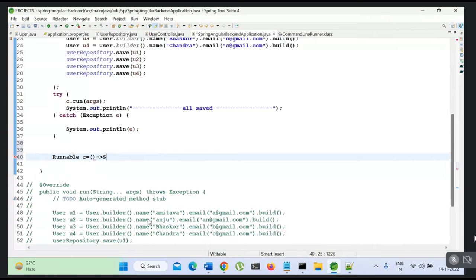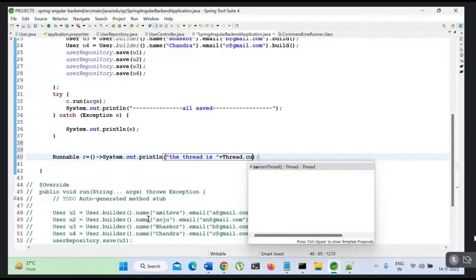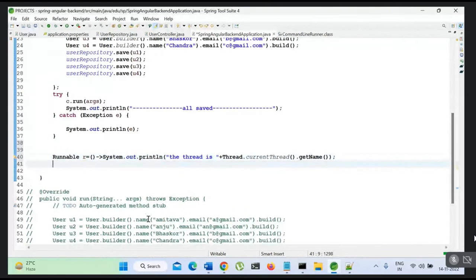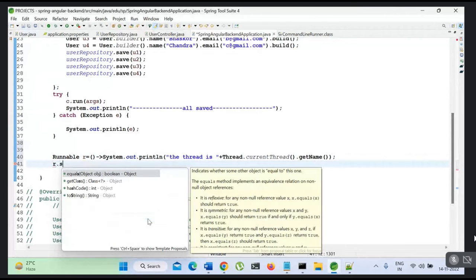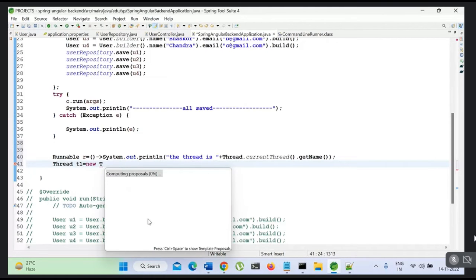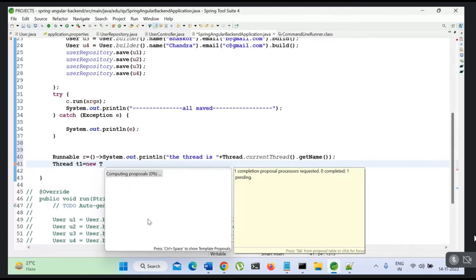Then what if you want to write a single line? Suppose I write here SOP, then I write the thread is, then I write Thread.currentThread().getName(). So this is how you create a thread using lambda. And in the next line, you simply call r.start. Sorry, you need to create a thread object. Thread T1 equal to, then what I'll do, new Thread. Okay. So Thread T equal to new Thread.